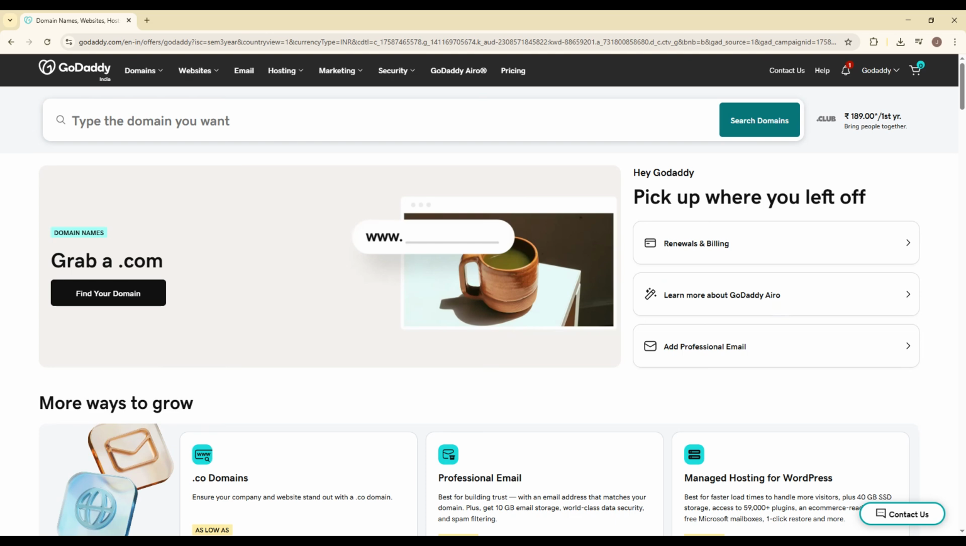All right, let's get started. First, go ahead and log into your GoDaddy account. Open your browser, go to godaddy.com, and click on Sign In at the top right. Enter your email address and password, and once you're logged in, you'll land on your account dashboard.